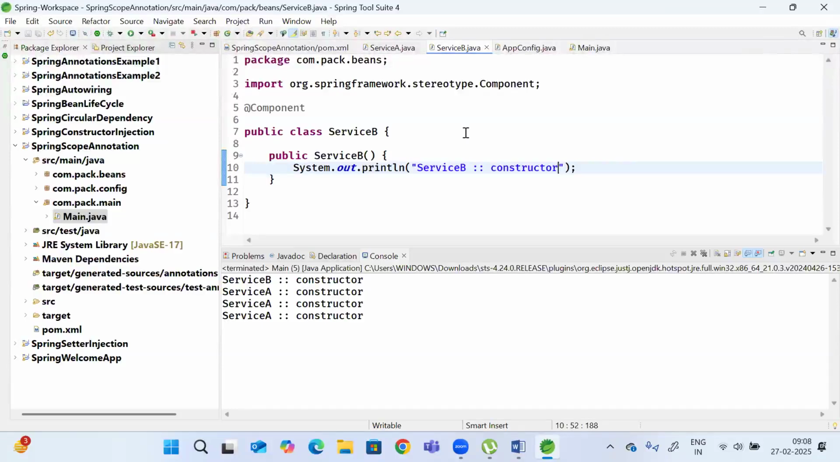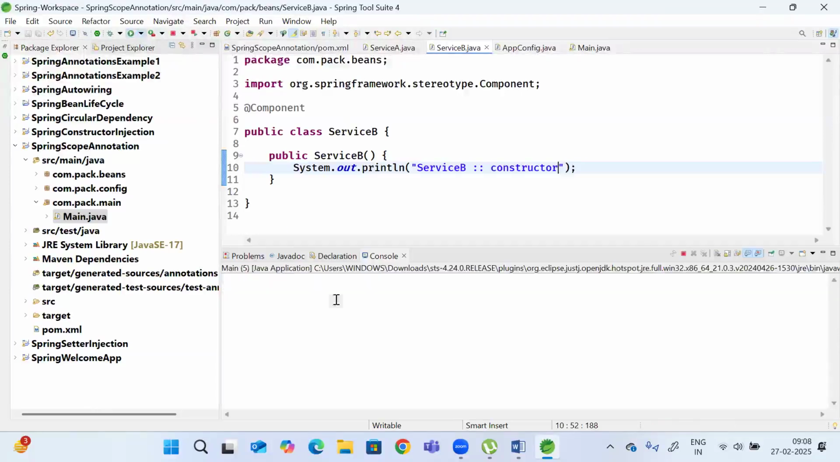What is that? Early loaded. If the scope is prototype, it is lazy loaded by the container. What is that? Lazy loaded by the container. If I run this program, why are you getting only one line of output? Why is only the service B constructor executed but not the service A constructor? Because service B's scope is singleton. If the bean is a singleton bean, is it lazily loaded or early loaded? Early loaded, by default.